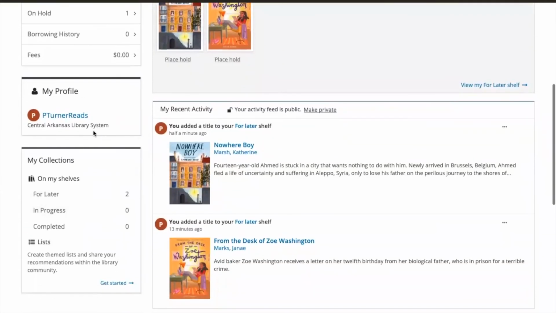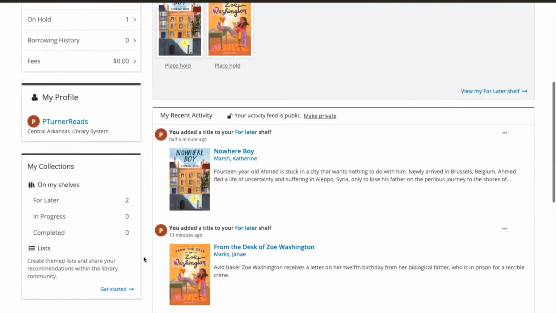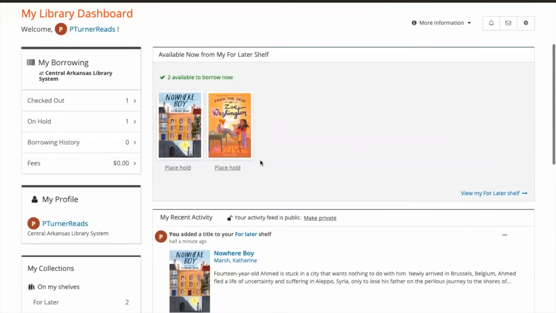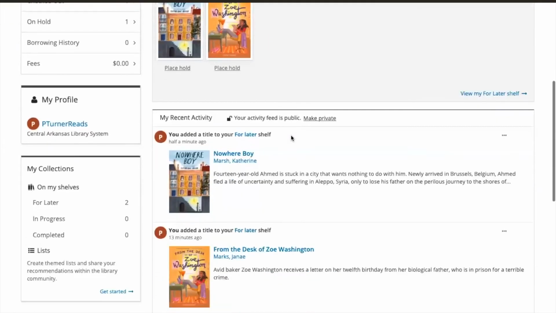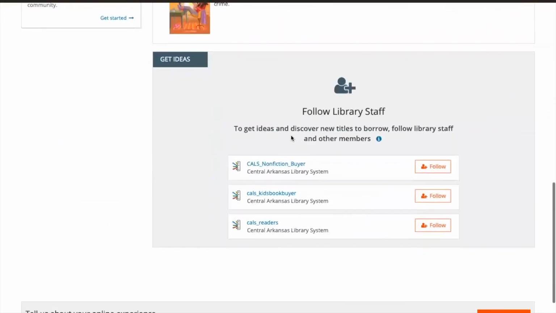You can update your profile, and you can check on your shelves. These are books that you're saving for later, that you have in progress, that you've already completed, and you can create any extra list if you'd like. One of the lists that Page Turner has created is their For Later shelf, where they've marked 2 books that they'd like to read at a later date.